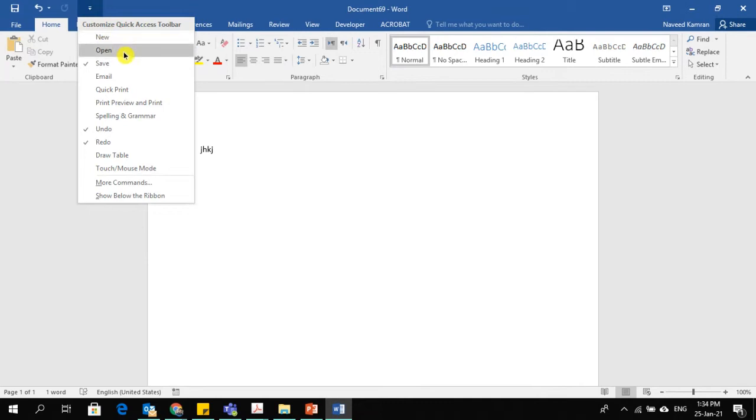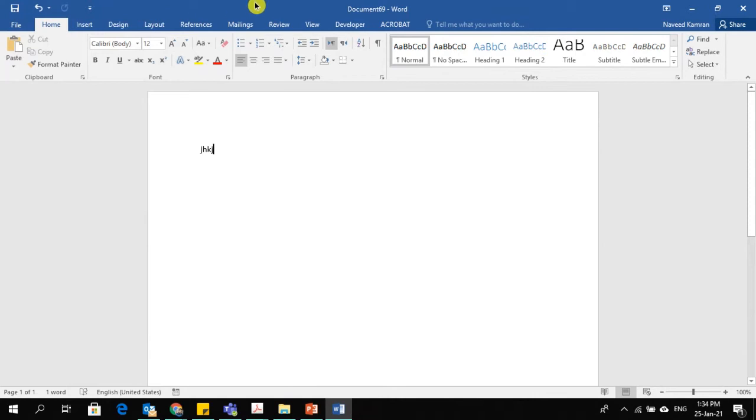And here, this is a small arrow. From here, you can open a new document, you can save, you can email. So this is giving you a shortcut. Okay, Customize Quick Access Toolbar. Now moving on, I'm moving my mouse cursor to the right and I reach here. This is the document name, Document 69 dash Word. So this is a Word document and Word by default has given it a name, which is Document 69. So it is not saved by any particular name.